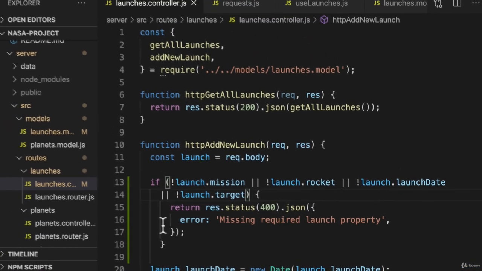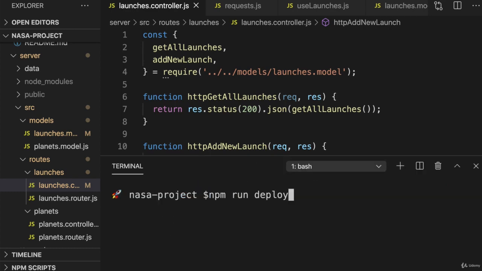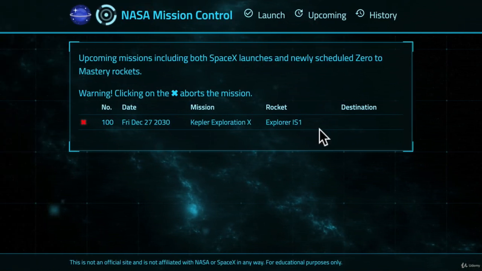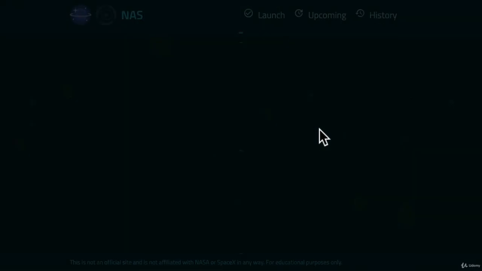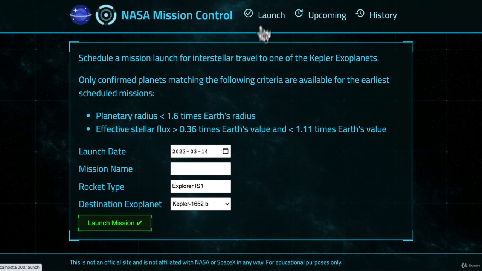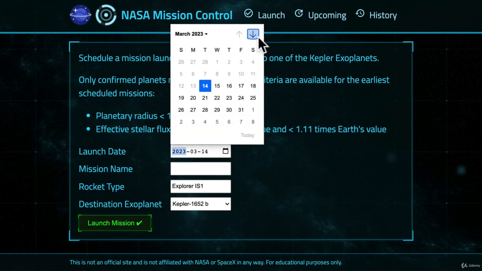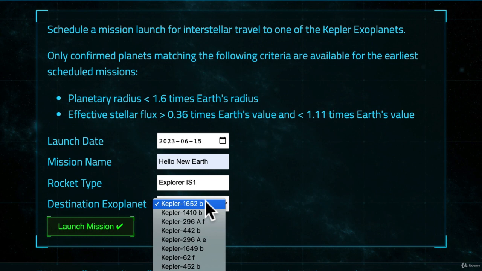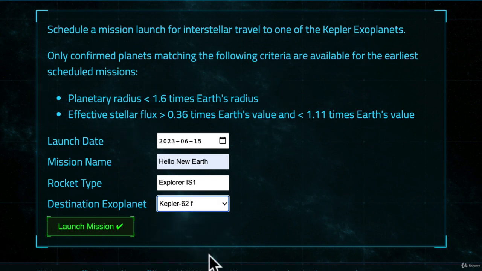Now let's restart our production build by running npm run deploy. When our server is running and our front end is being served, let's refresh our browser and go to that launch page. We'll create the same launch as before. Scheduled for June 15th, Hello New Earth, and destination Kepler-62f. Let's schedule our first mission.